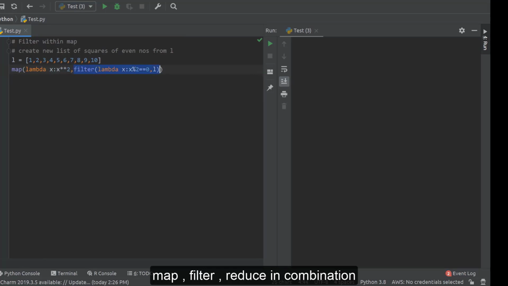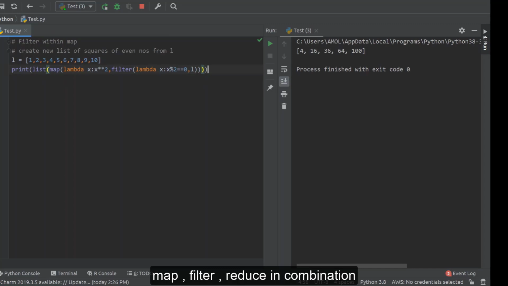First we apply filter here. Outcome of this filter we are passing as a parameter to map function, and here we are applying this mapping. And whatever outcome of mapping, we are passing to one list here. In that list we are printing. So finally you will get one list which contains squares of all even numbers from L. Here you can see the square of 2, 4, 6, 8, 10. Okay, so this is the way you can use these functions in combination also.